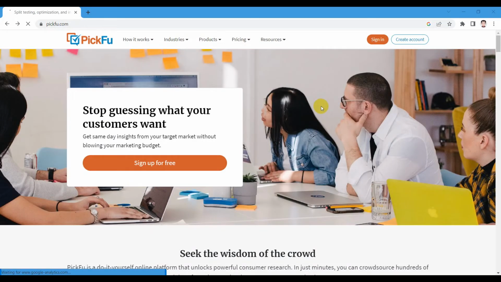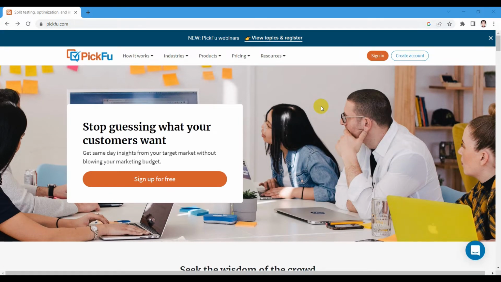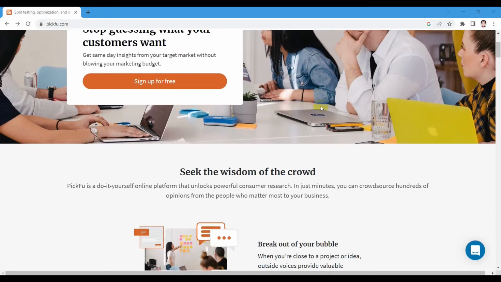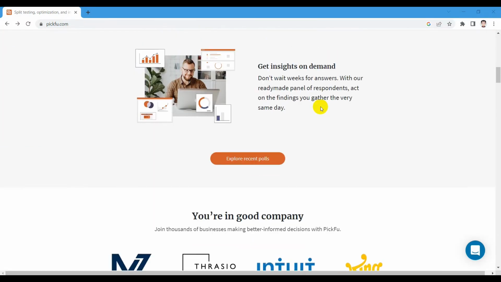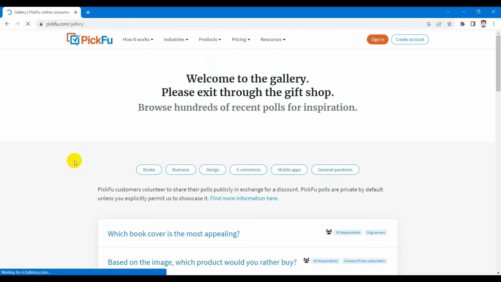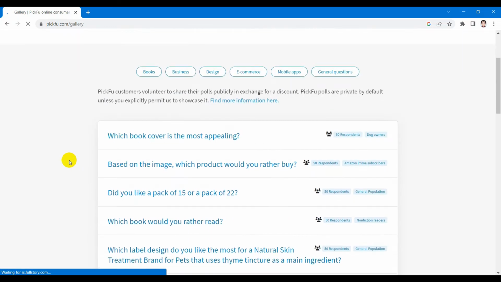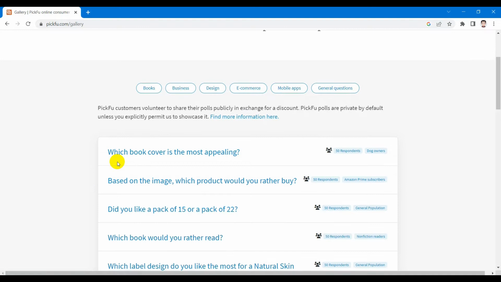Moving on to our second tool. Have you ever wanted to test between whether design A is better than design B? Or you had a couple of ideas and could not decide which one is better? You can easily do that now with PickFu. How this website basically works is that you upload your ideas here, select who should answer your poll, and let people decide on which one of your ideas is better.